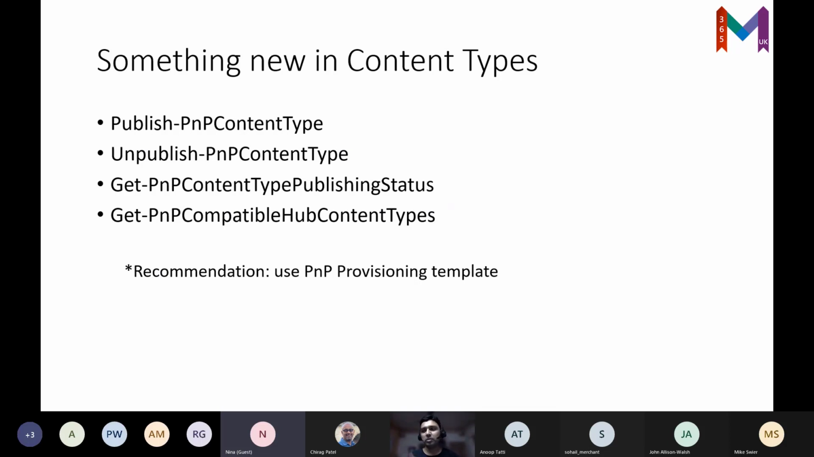So sometimes when you missed those content types, you had to go to the central admin and run the content type hub, content type publishing timer jobs. Yeah, those kind of stuff used to be there. But Microsoft created these couple of commands here, like publish PnP content type, unpublish PnP content types, and get the status, those kind of commands. So basically the same scenario is supported in SharePoint Online as well.